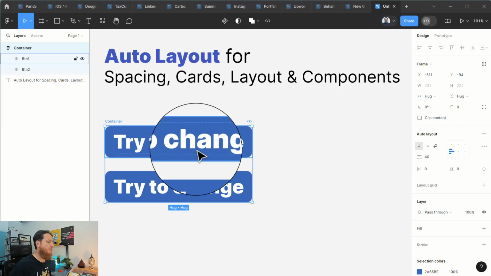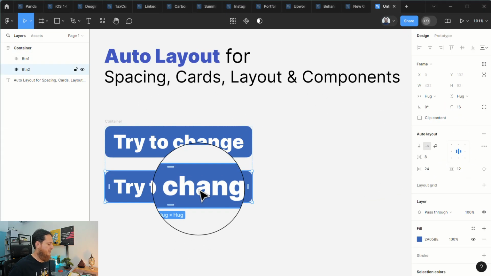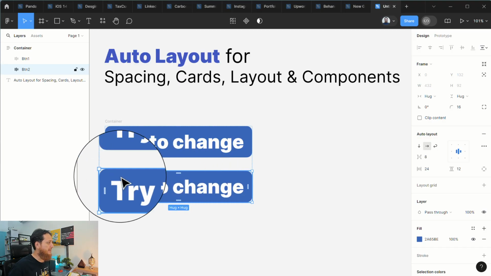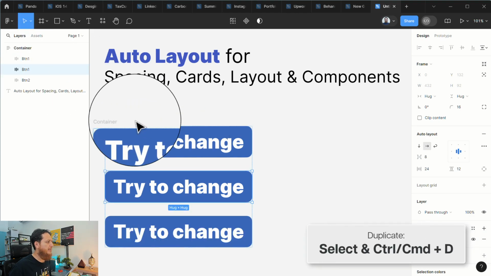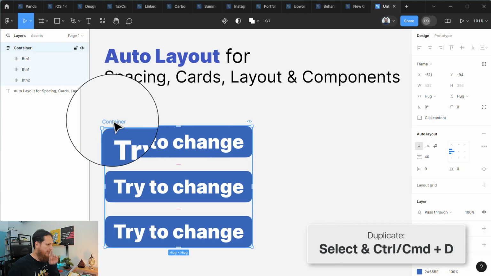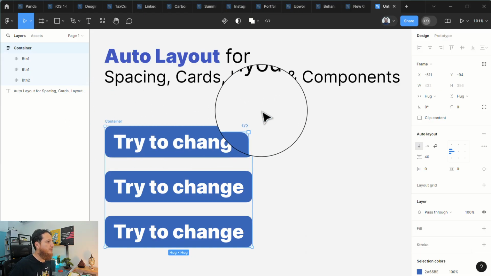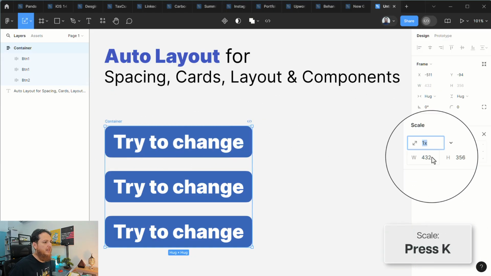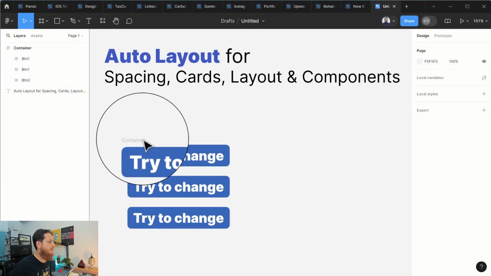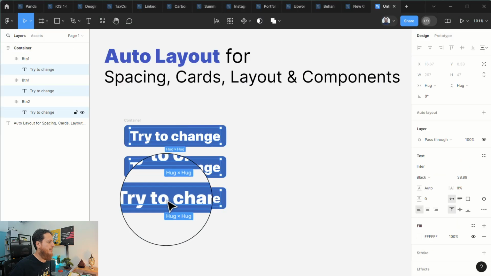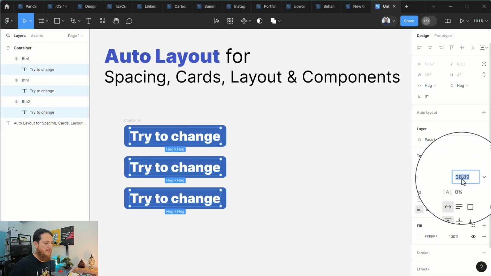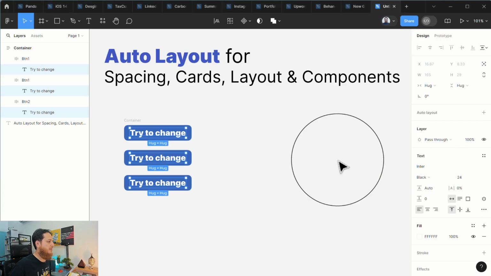So if we have 2 or 3 items, let's replicate this one again. So let's replicate this, and I'm going to press Ctrl or Command D to duplicate. Now you can easily see, I'm going to shrink it a bit. So I'm going to press K and let's shrink it to 300. Okay, so this is a little better. I am going to press shift and select all of these and reduce the typeface size.